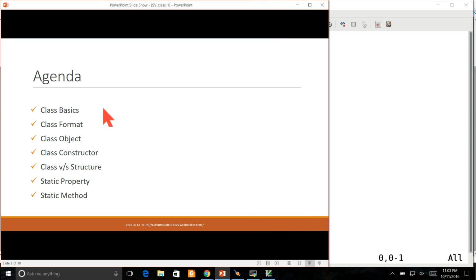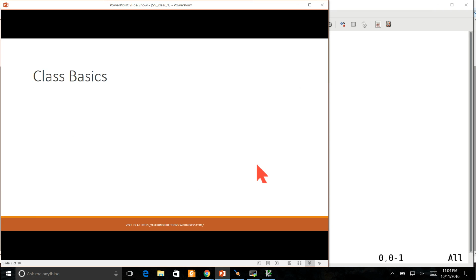The agenda of today's class is to go through the class basics, class format, class object, constructor, how it's different from the structure, static property, and static method. From the next tutorial onwards, we'll have a look at key concepts of OOPS. They are polymorphism, inheritance, etc. So let's start with the first topic, class basics.